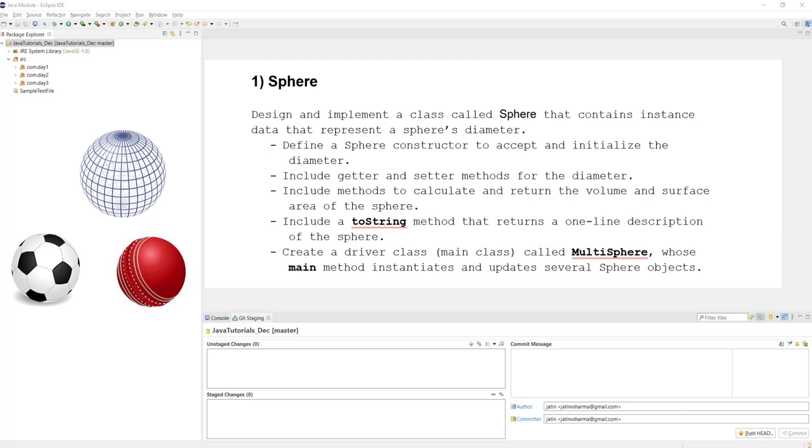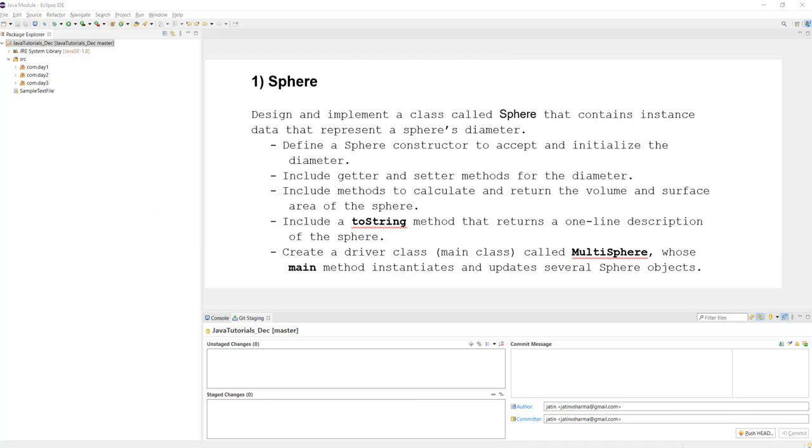Pretty simple. Why do we need getters and setters, by the way? Of course, to follow the concept of encapsulation. Variables and methods are going to be bound together. Include a method to calculate and return the volume and the surface area of the sphere, something that we can do. Okay. The next point over here is to include a toString method that returns a one-line description of the sphere. So this is something new, which we'll see what exactly it is.